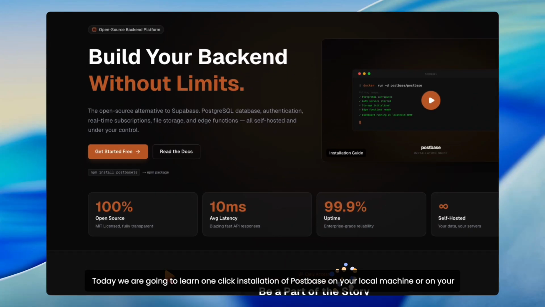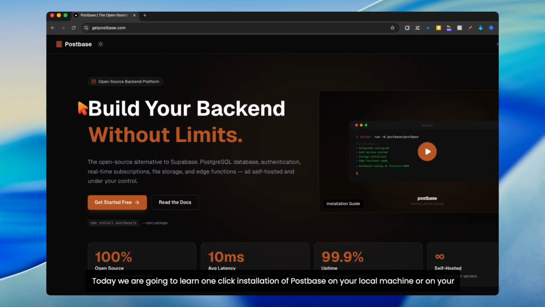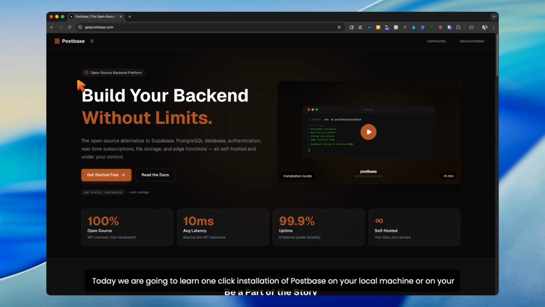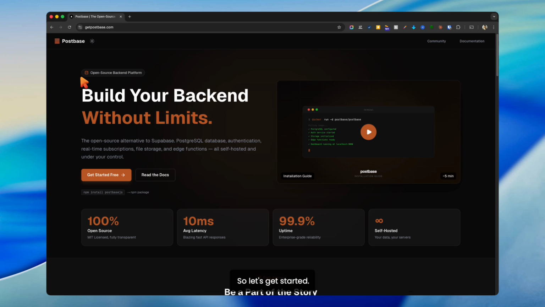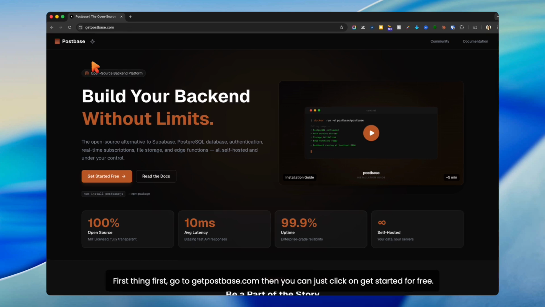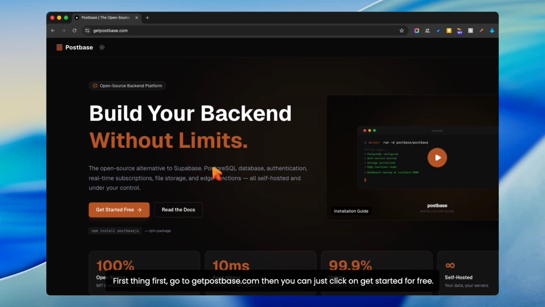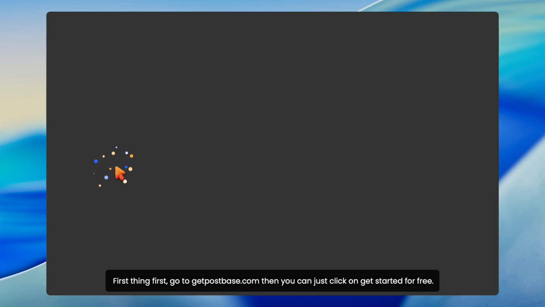Today we are going to learn one-click installation of Postbase on your local machine or on your VPS, and how you can start building your app with the help of Postbase. So let's get started. First thing first, go to getpostbase.com. Then you can just click on get started for free.